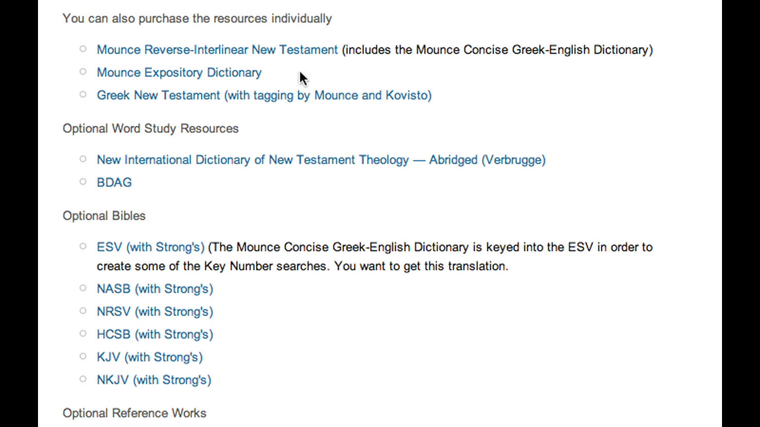And what it's going to allow you to do is not only see the English, but you're going to be able to see the Greek that lies behind it. You're going to be able to do what are called key number searches. And it's going to introduce you to the whole wonderful world of word studies. So it's an important part to have.